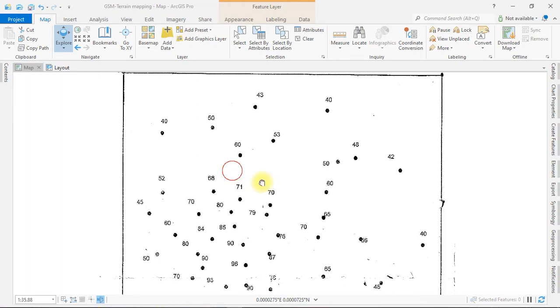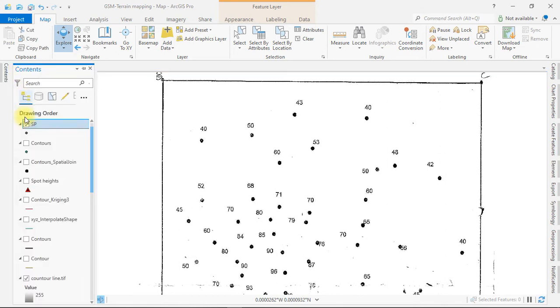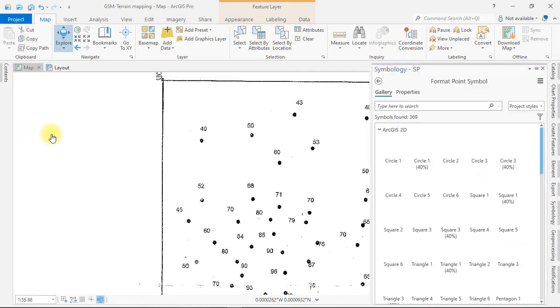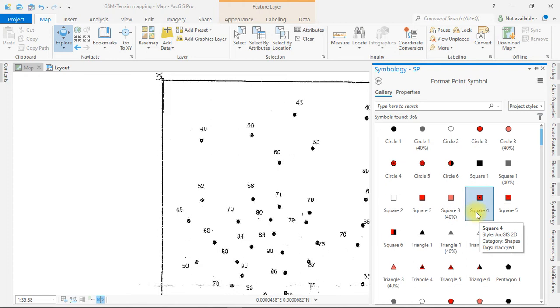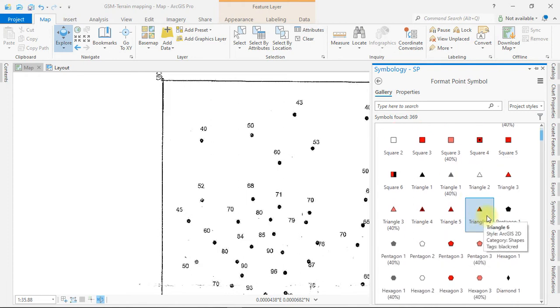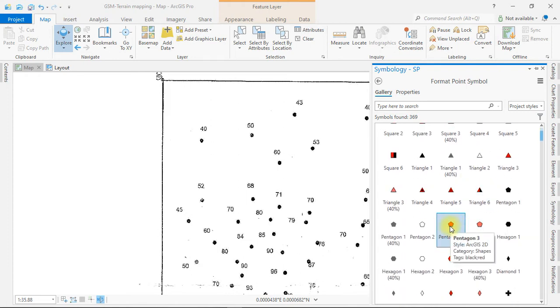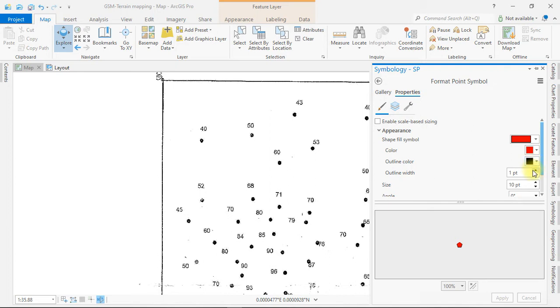Once the SP is there, what I want to do is change the symbology of it, and I want to give it something like a polygon. Yeah, I think a pentagon will do. Pentagon will do, that's good. Then properties. Maybe let me just increase it 2 times.